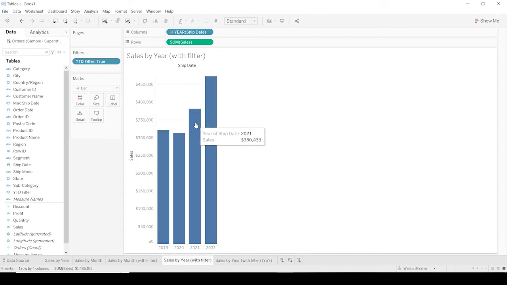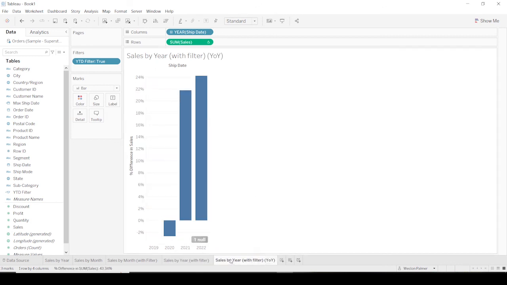The difference here, 380 to 472, it's about 90,000. 90,000, maybe it's 20% of that 380. So I mean, you'd have to do the math, but that doesn't seem too far out. So that's how you would do it if you're looking to compare year-over-year progress.